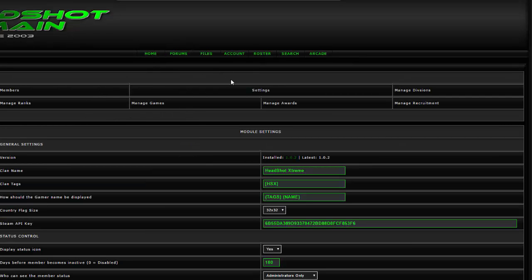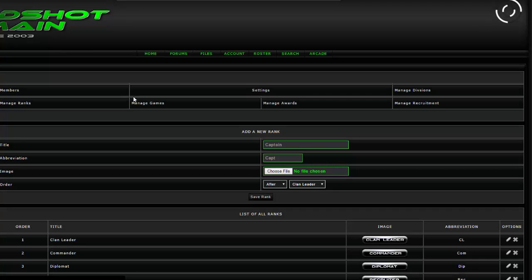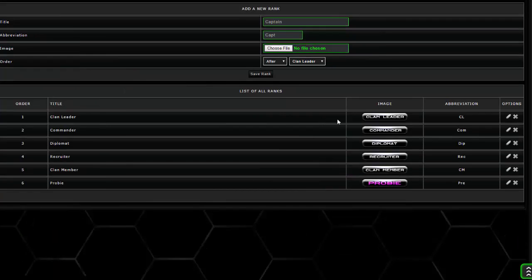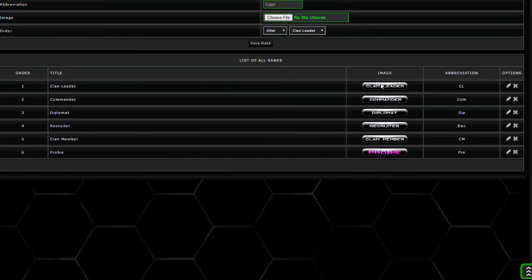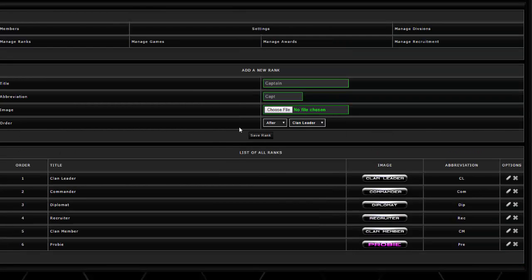Next thing we're going to do is go from settings. Let's go to manage ranks. We'll get to the members later. Manage ranks, as you can see, I do have clan leader, diplomat, commander, diplomat, recruiter, clan member, probie. So I'm going to show you how to do this.